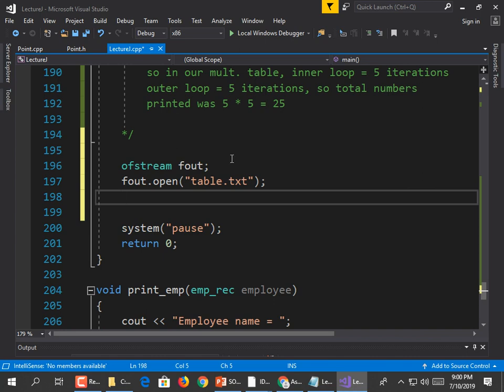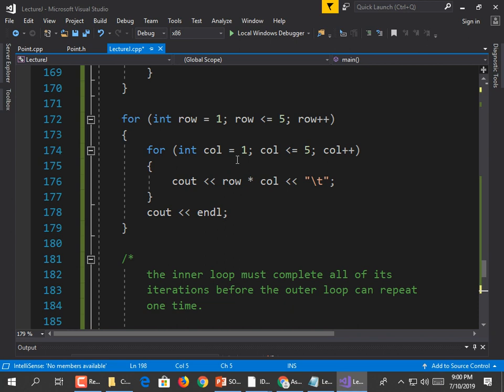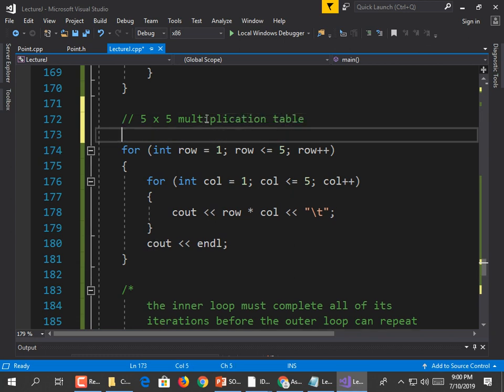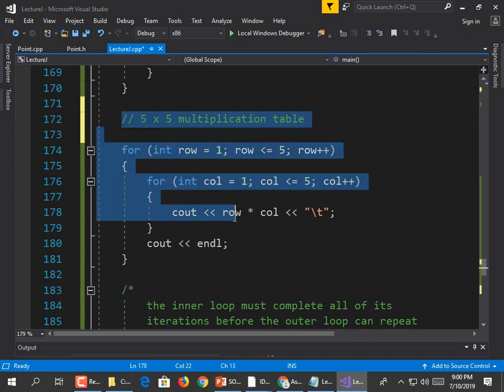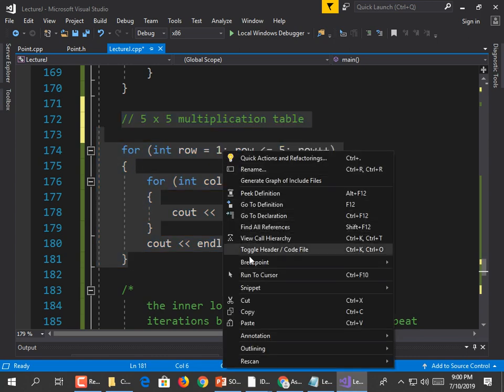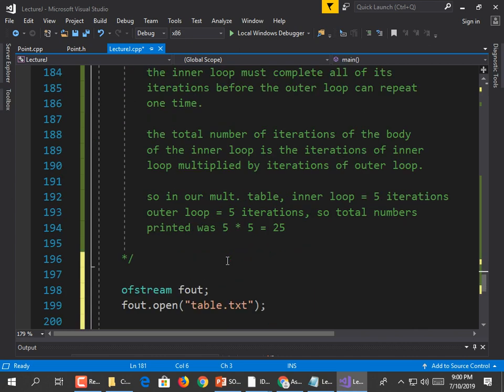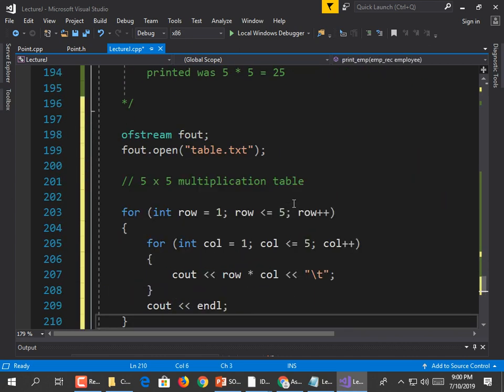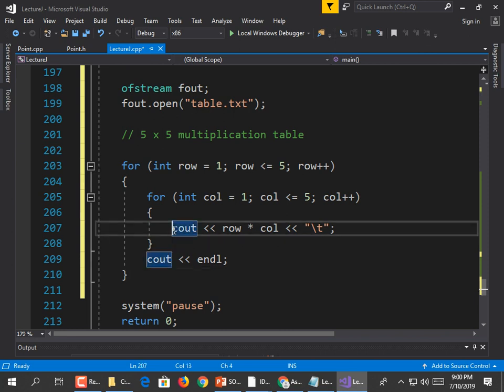Alrighty, let's copy this multiplication table. This was a 5 by 5 multiplication table. Let's just go up here and copy it, both the inner and outer loops. Copy it. Come down here, paste it right there, but change the couts to fouts.